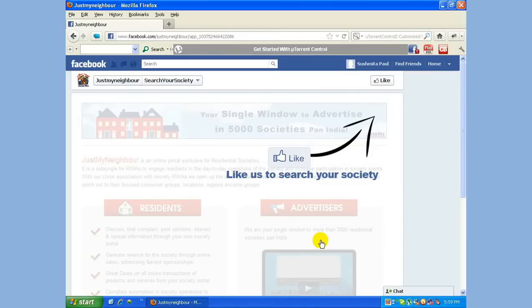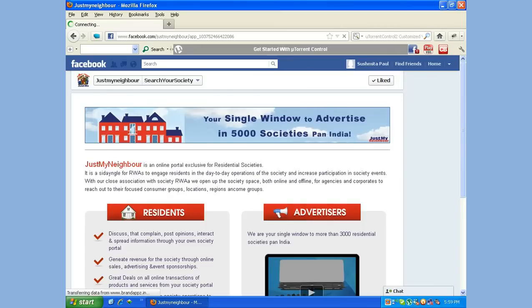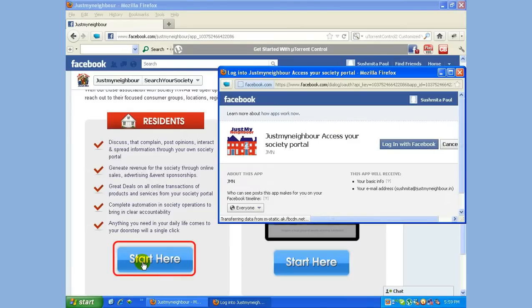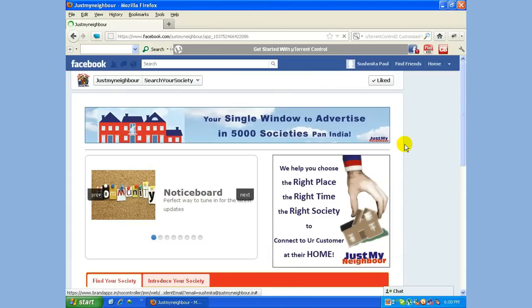and you land on this page wherein you're required to like the application. So that's exactly what you do. You go up there and click like. Once you do that, you see that there are two options for you to log in, either as a resident or as an advertiser. So we are currently going to log in as resident. Once we click there, we see another window wherein we select login with Facebook, which will mean that I won't have to come back every time and log in.